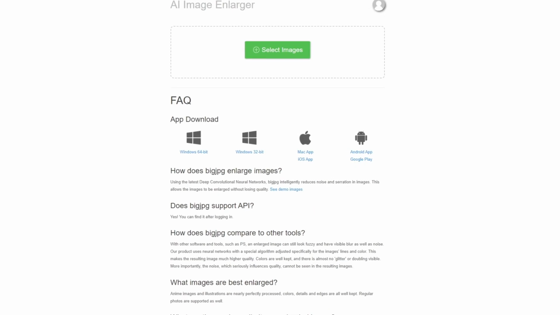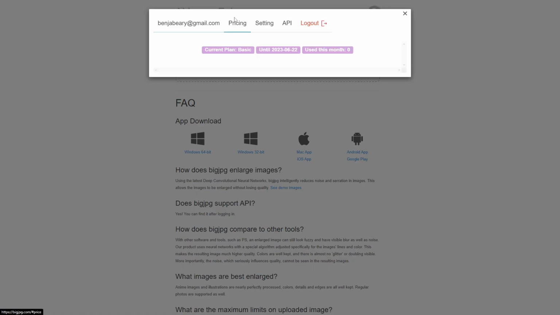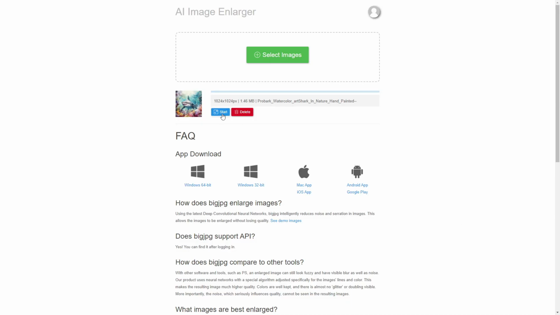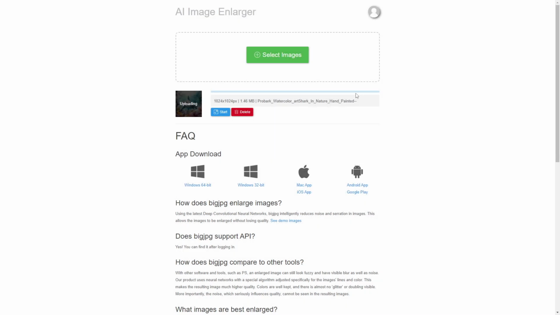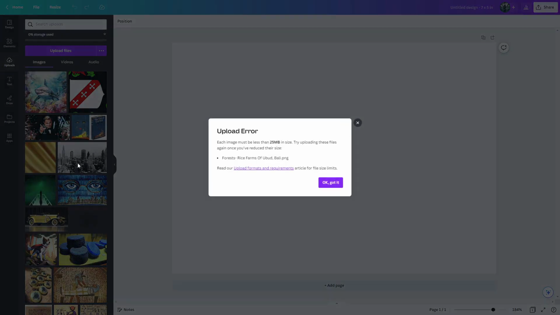So we'll use Big JPEG to enhance the images and make them more scalable. You can use this program for free, or if you want to, you can pay $3 a month to have unlimited results. Generally, I recommend using the 4x option, as if you go any higher than that, it can make the file too large to upload to Canva, as Canva has a maximum file size of 25 megabytes.